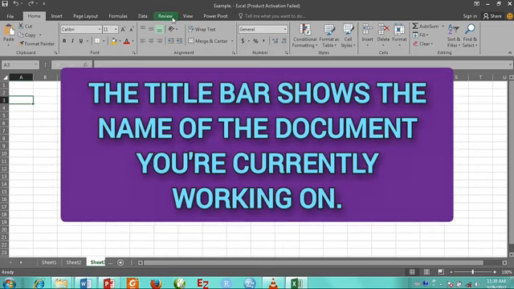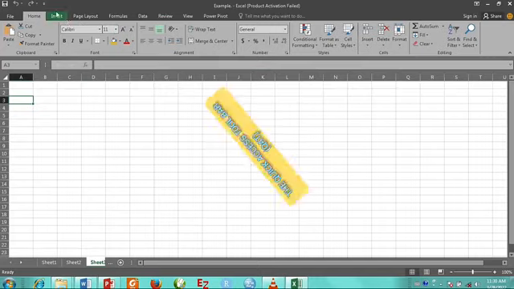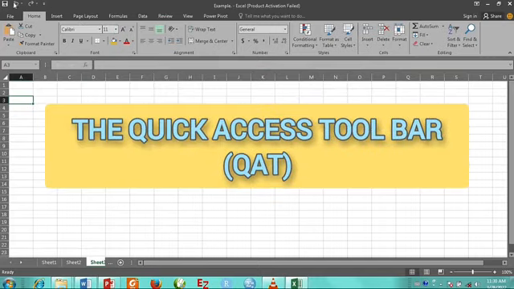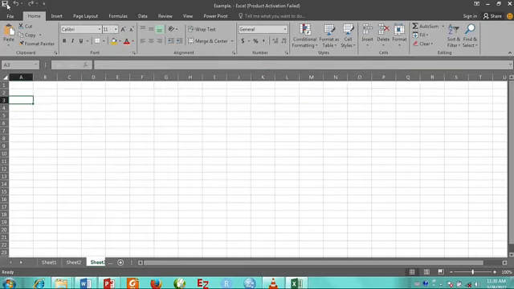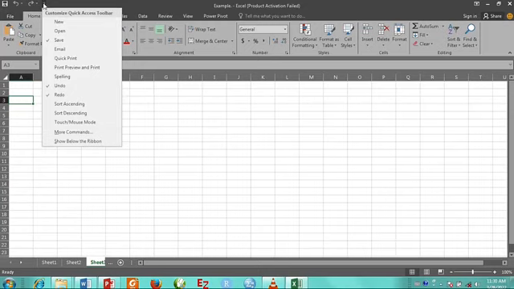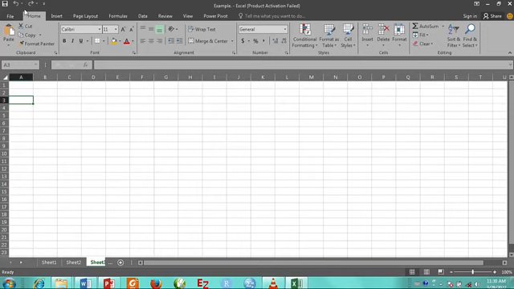So this is the title bar and it carries the name of the document we are currently working on. The next thing I want to bring our attention to is the quick access toolbar. You see we have an icon for save, an icon for undo, an icon for redo, and a drop down here showing us other commands or other tools that we can make use of. This is called the quick access toolbar.